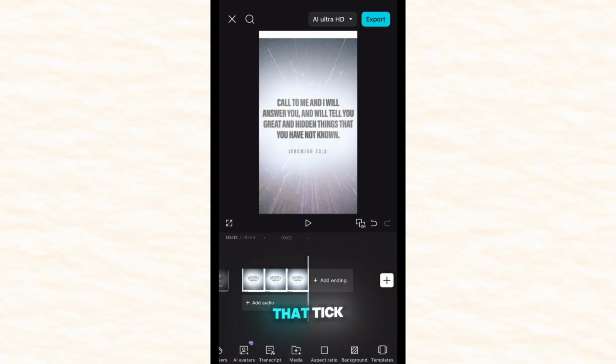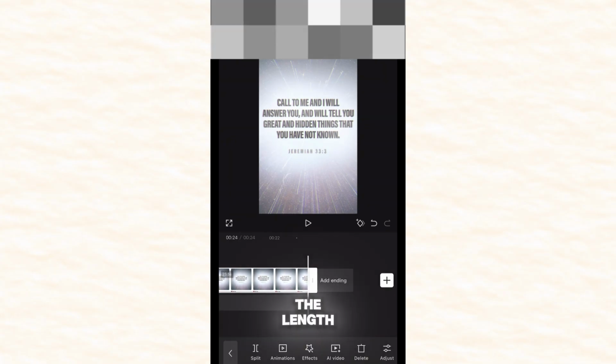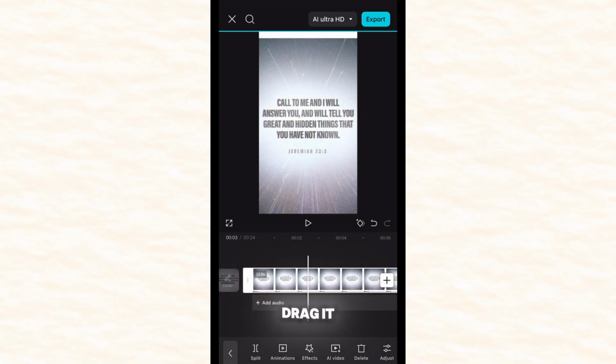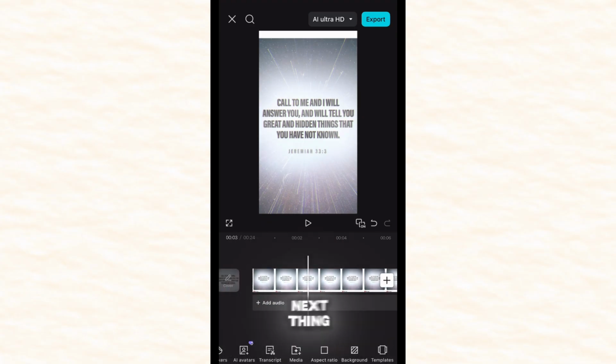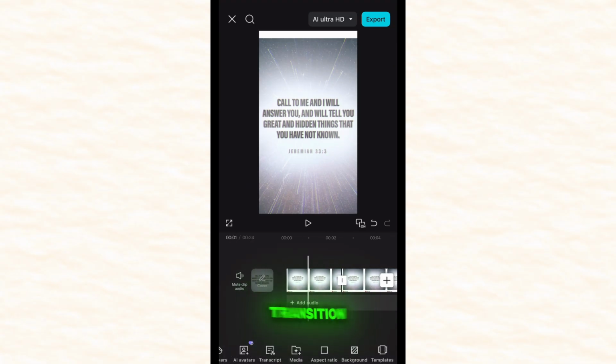Delete that CapCut at the back. Delete the CapCut. Increase the length. I increase the length here to like 22 seconds. Just drag it, then it will increase. Next thing I'm doing is I was splitting so that I can add animation or transition in between.